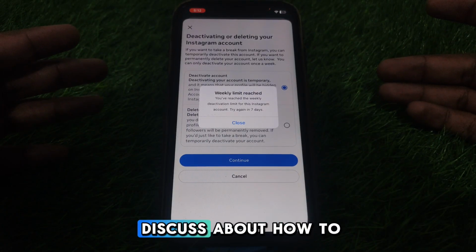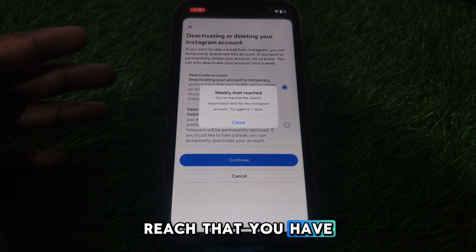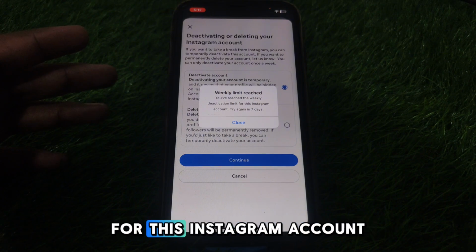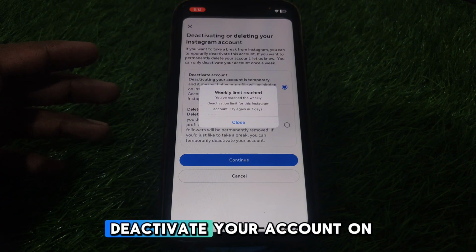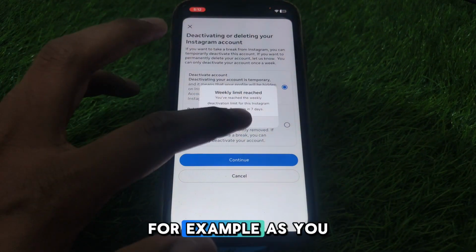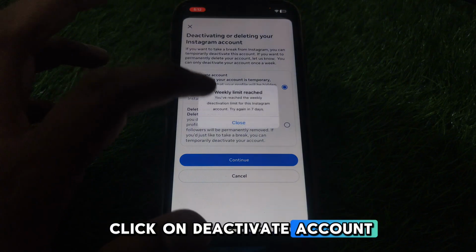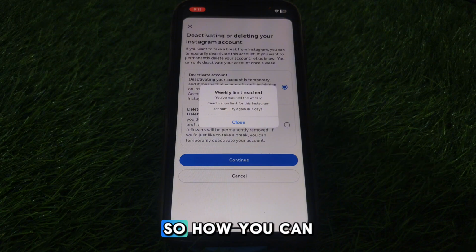Today we are going to discuss how to fix the weekly limit reached error. You have reached the weekly deactivation limit for this Instagram account. Try again in 7 days. For example, if you try to deactivate your account on iPhone and you see this kind of error, for example, as you click on deactivate account and click on continue, you see this kind of error on your iPhone. So how can you fix that?